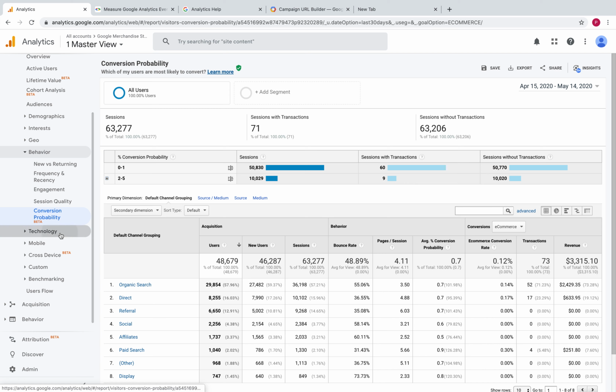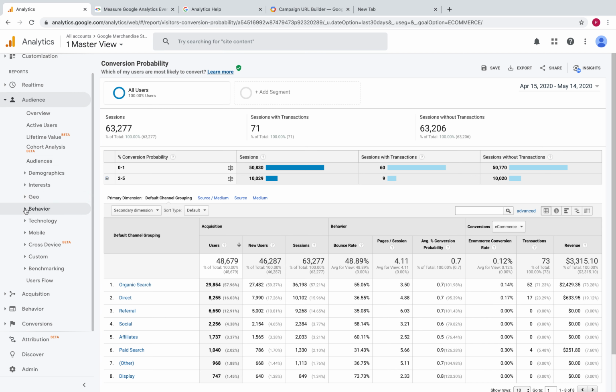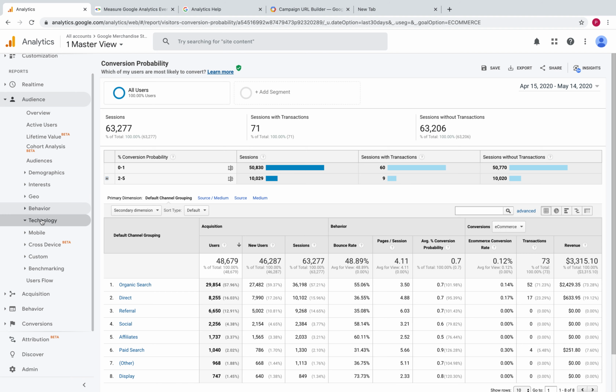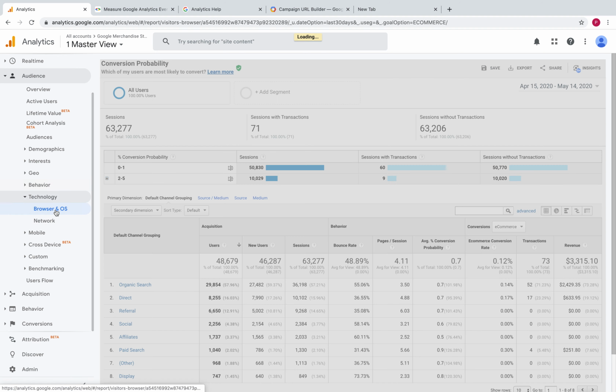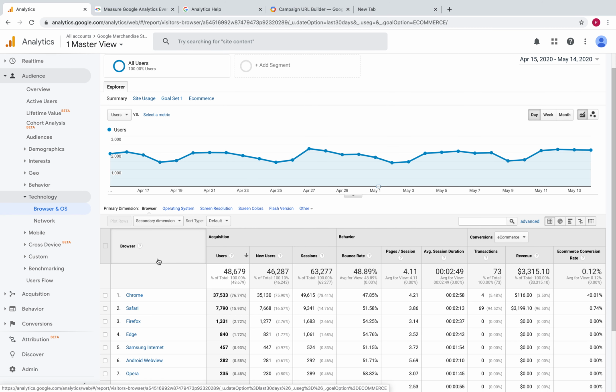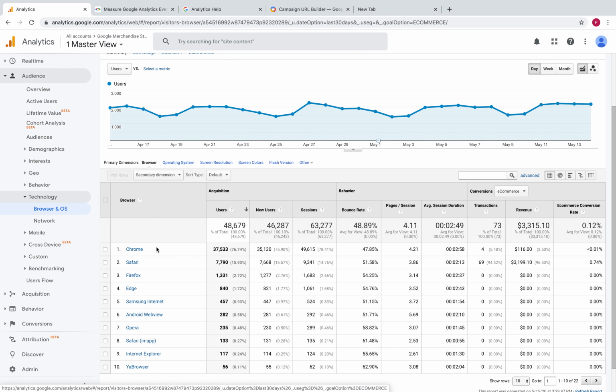Then you have the technology reports, which in the past I found some of them a lot more interesting and useful, but as technology progresses, I find myself using them less and less. The first one is the browser, so what type of browser people are using. Here you might want to look at how many people are using Internet Explorer, and you can actually, as in most other Google Analytics reports, you can drill down.